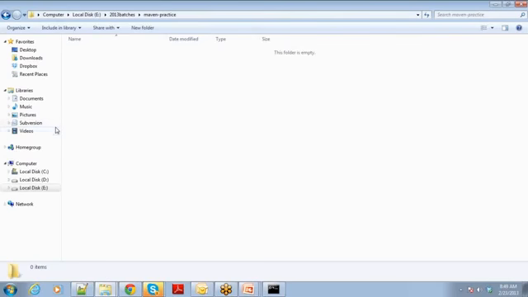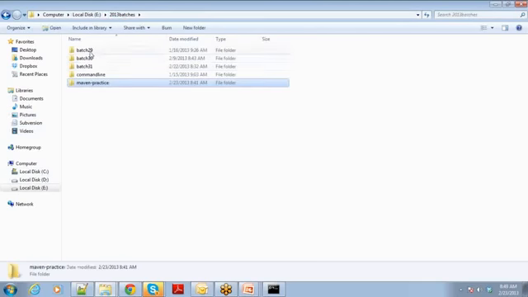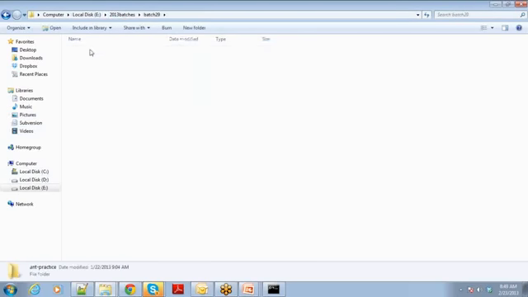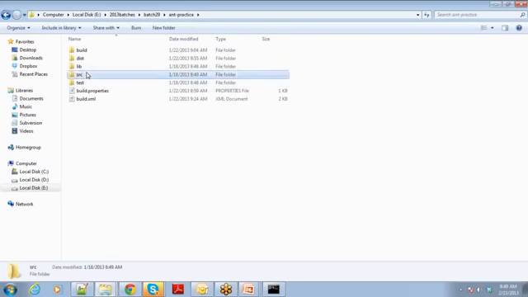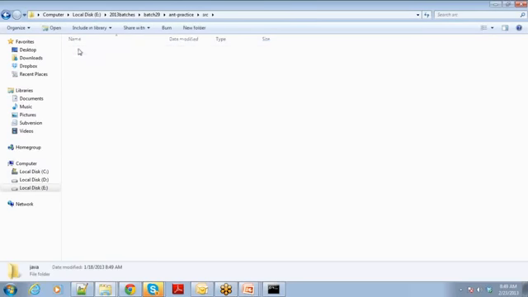We have seen a project structure in the Ant practice, if you remember. We have taken a simple Java project. Here you can see net, SourceForge, cruise control, and we have seen this, right? So this packaging structure is actually called the group ID. Group ID is the packaging structure.